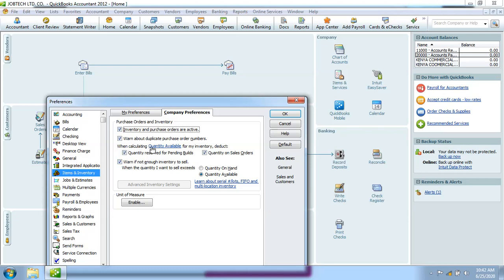When calculating quantity available for my inventory, deduct quantity reserved for paid-in bills, quantity on sales orders. Of course you want this one to be deducted because they're already sold anyway, so they are not supposed to be a part of quantity available. You want them deducted, so you activate those ones.